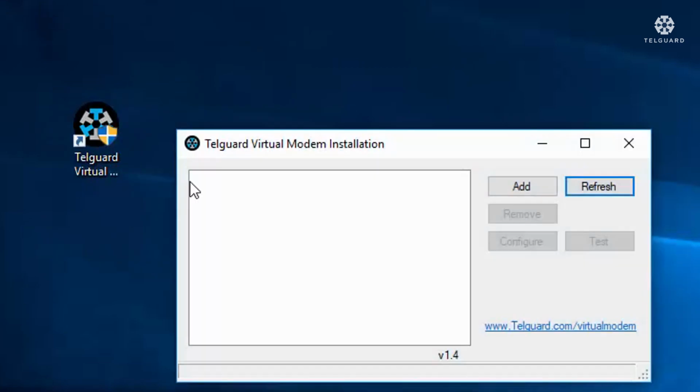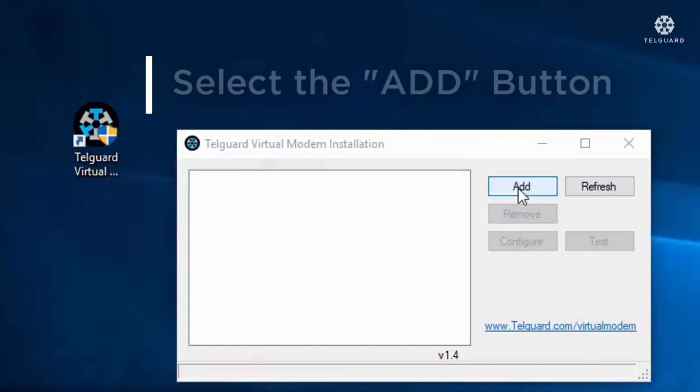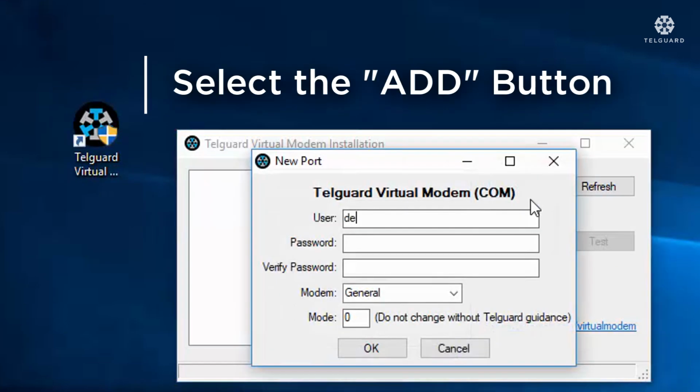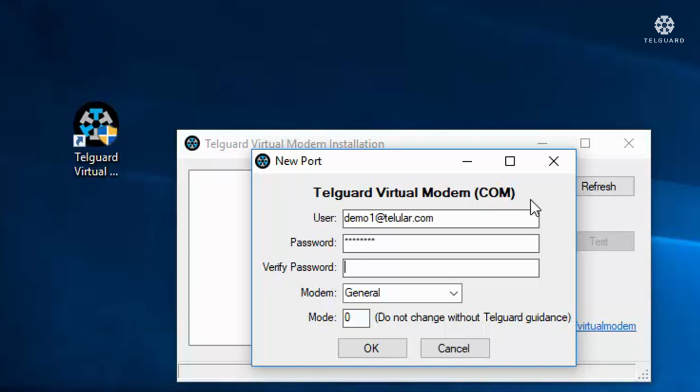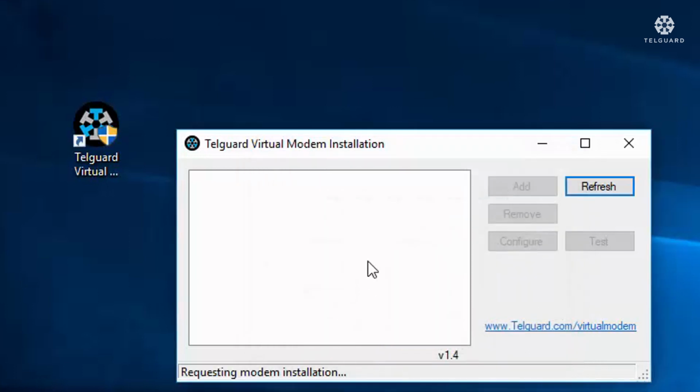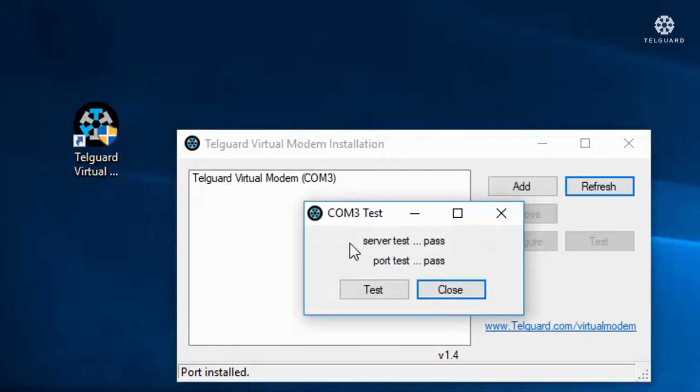This is where you will set up your COM ports. Select the Add button to add a COM port. Enter your username and password for telguard.com. The TVM modem and mode settings remain default value. Modem type is general and mode is 0. Select OK to continue the installation process.